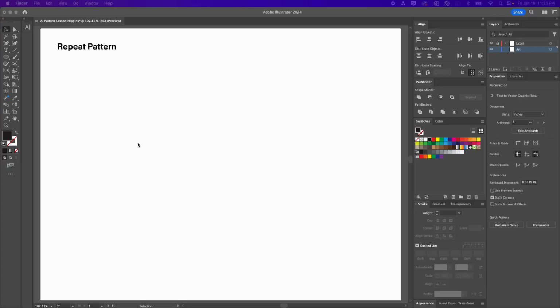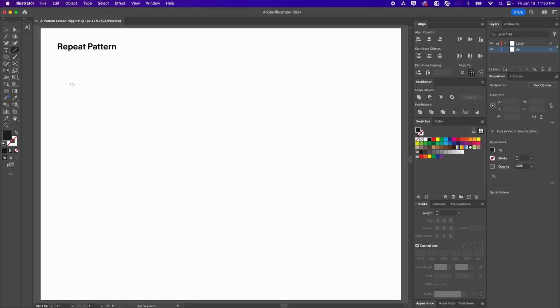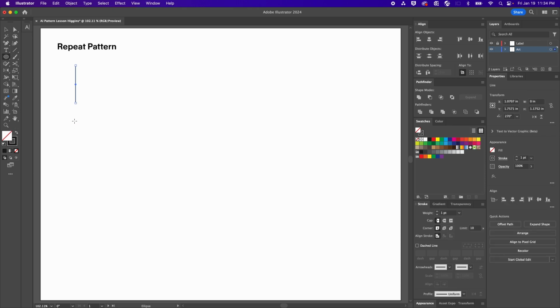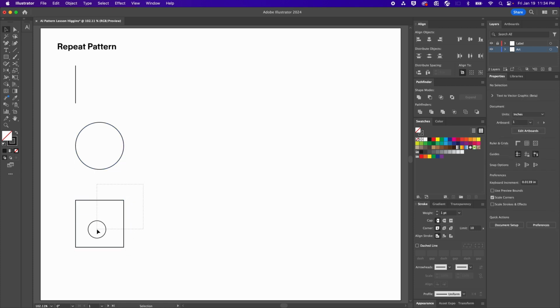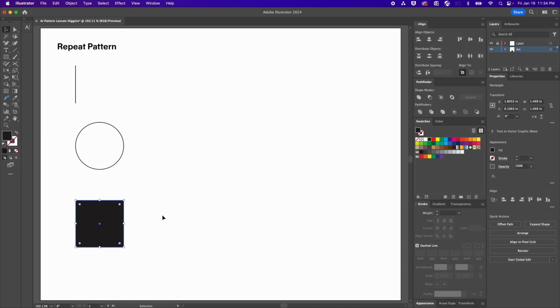We're going to create what is called a repeat pattern. Let's start by making a line, a circle, and a square. I'm going to set my stroke color to black. I'm going to draw a line. Then we're going to do a circle. And finally we'll do a square. And let's make this square filled in black.